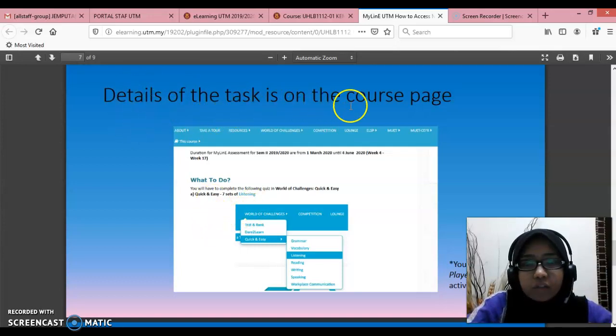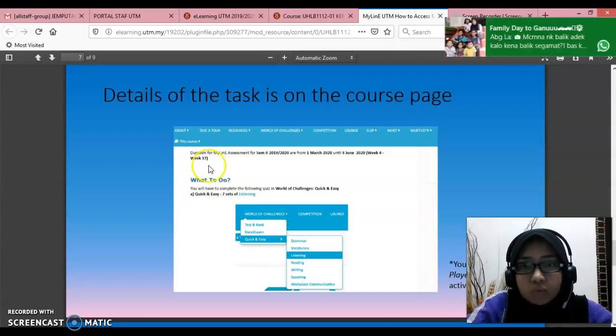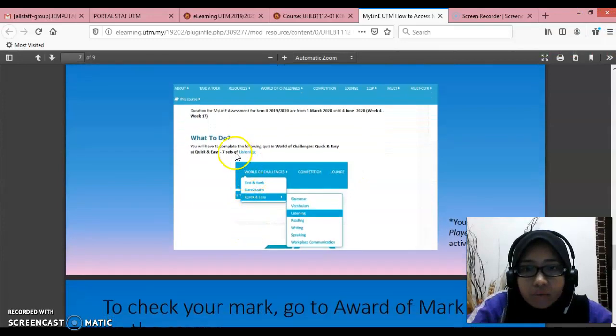The details of the task is on the course page. You need to read carefully, look at it thoroughly: what to do, the deadlines, and so on. So what you need to do, you will have to complete the following quiz in World of Challenges, which is quick and easy, and under quick and easy, select listening.